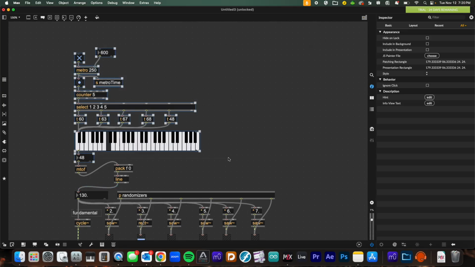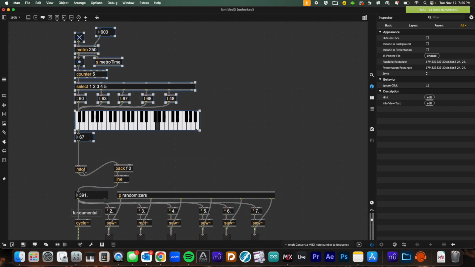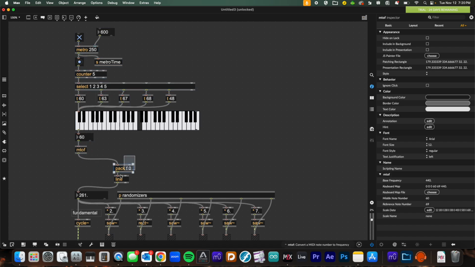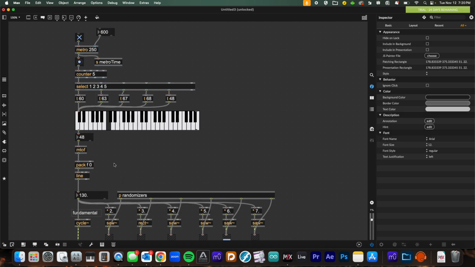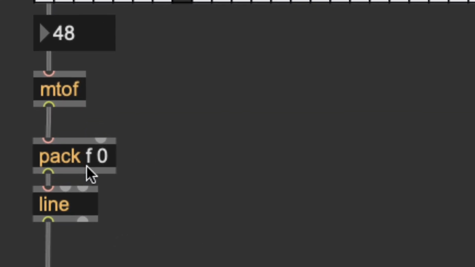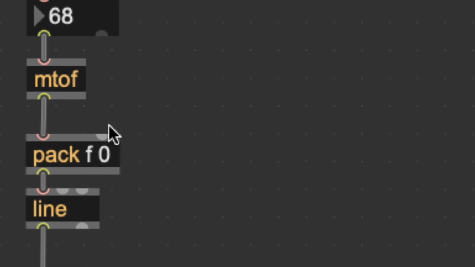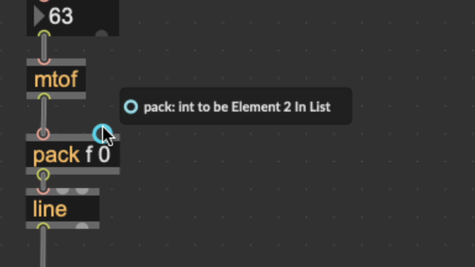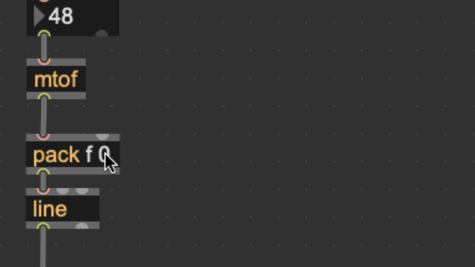So let me move all this up so we have room for that. So right now, there's no glissando. And why is that? Tell me why there's no glissando. Because the ramp value is 0 on the pack. Okay? This inlet is how much time there is that's replacing the 0.